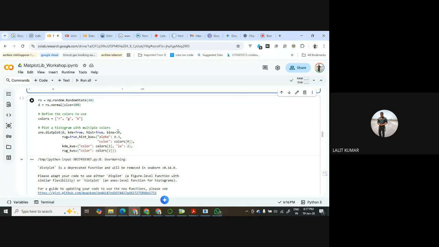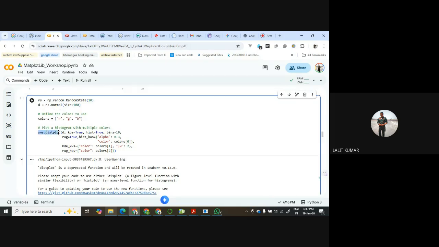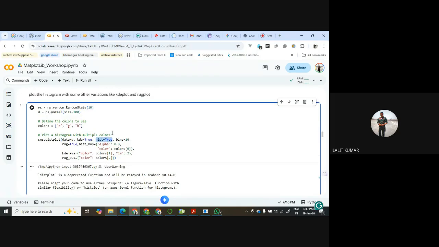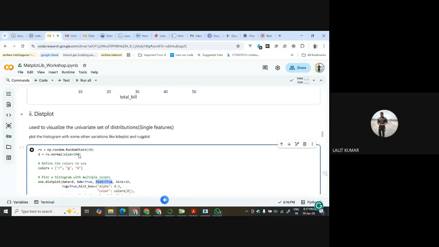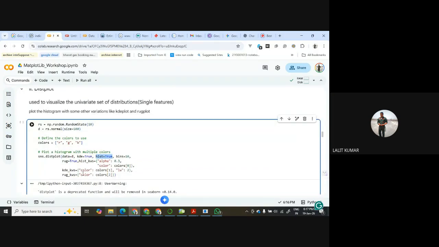And then I will plot a histogram with multiple colors. So when I use sns.distplot, then I have to give the data D. So I can give this as data is equal to D. It's a keyword. I give KDE is equal to true. I here pass hist is equal to true to build a histogram. So I am building the same histogram, but using a distplot. So in Seaborn, the beauty is that you can make the same chart in different ways. There are two ways. One, you can pass inside or you can pass outside.